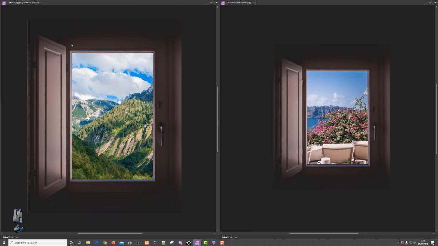Okay, so I hope that video was useful. That's how to cut out a shape from an image in Affinity Photo.